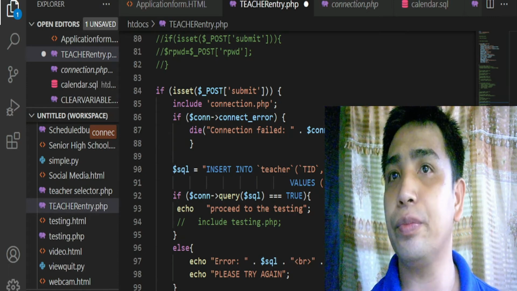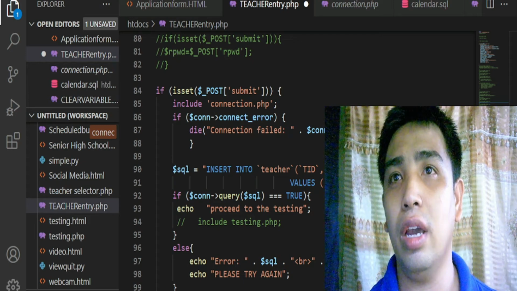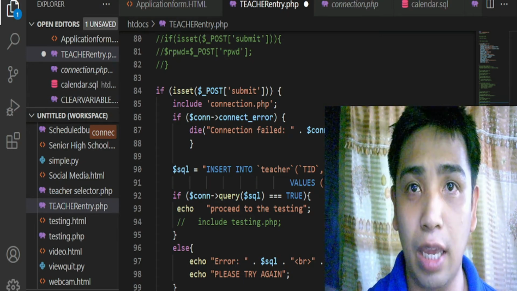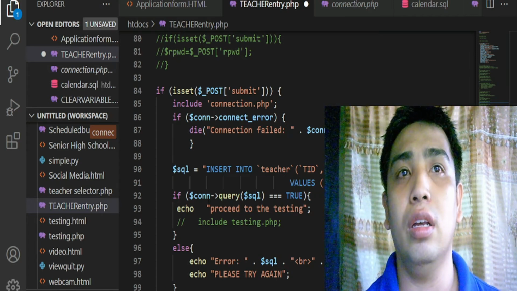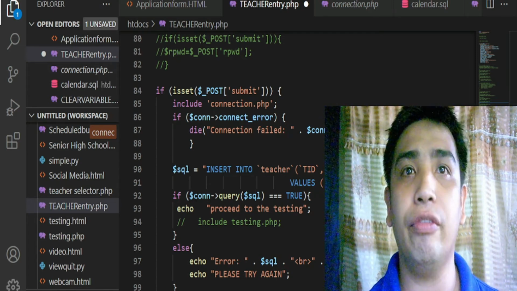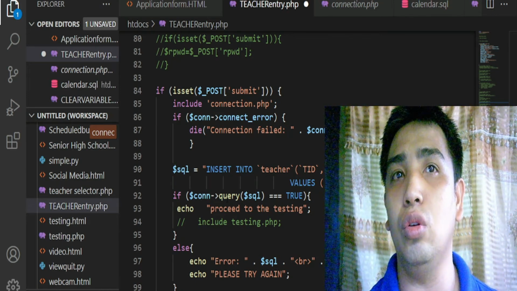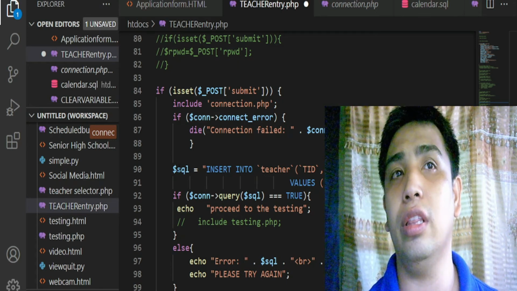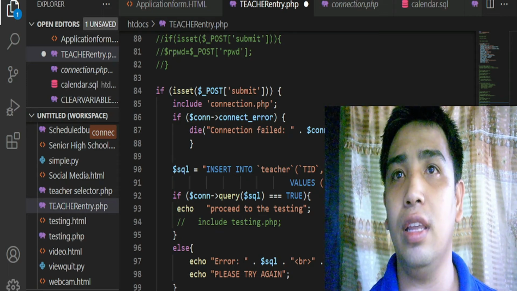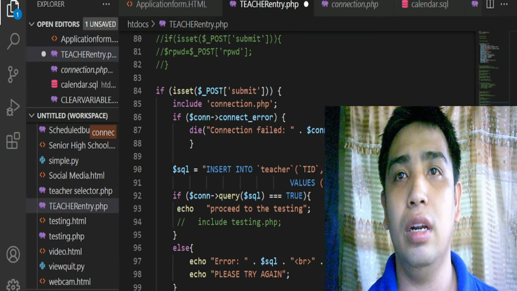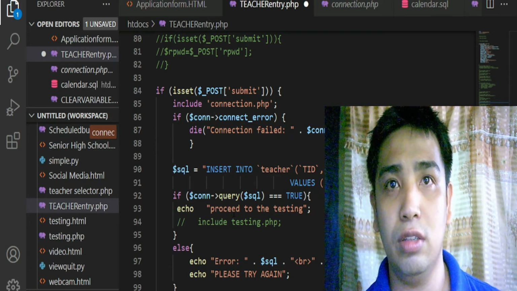Alright, so since the tables are in order and the values that we wanted to input into the table are also in order, we can proceed. So we ask if connected, and we were able to execute this query, which is we wanted these values to be inserted into the columns, and that became true. So it will echo "proceed to test."